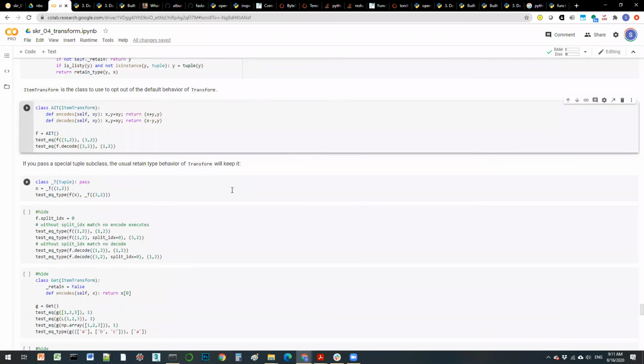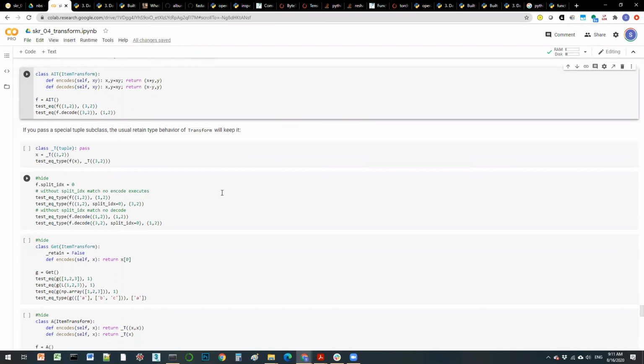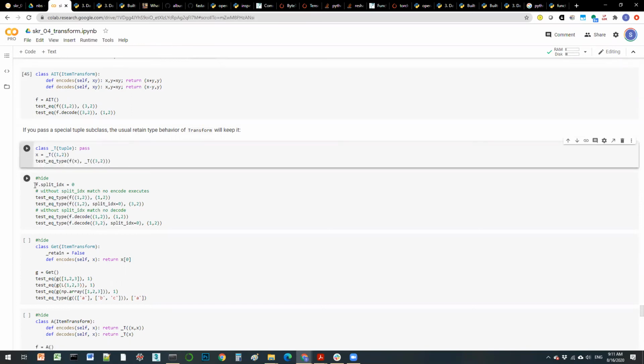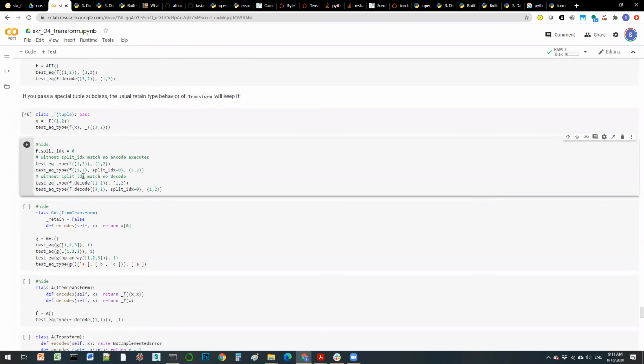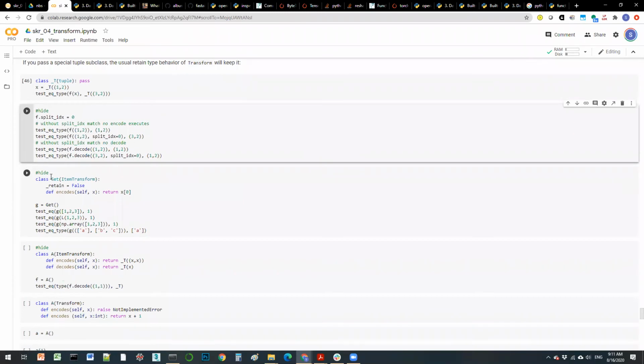Again, I don't know why he specifically calls that out. And then this is just, again, a match, split index match example. Without the split index match, there's no encode, no decode. So this we have seen multiple times. He's just illustrating that this happens with tuples as well.